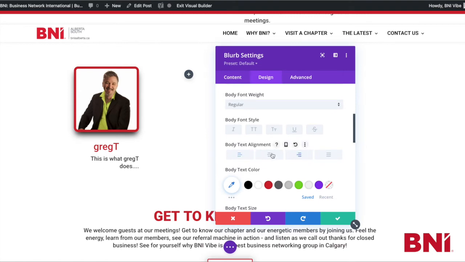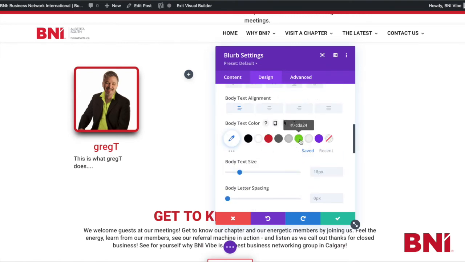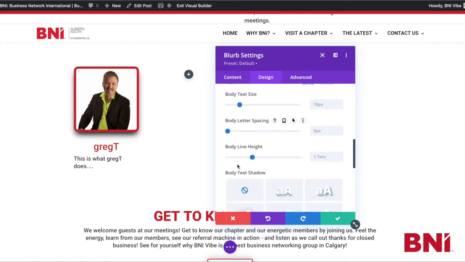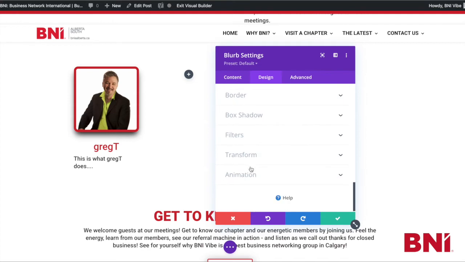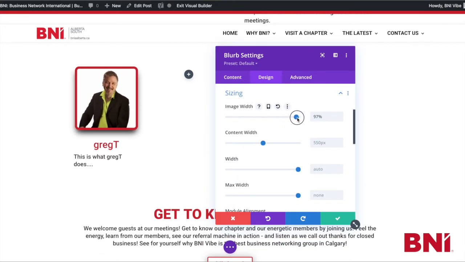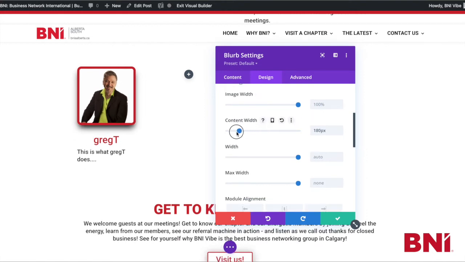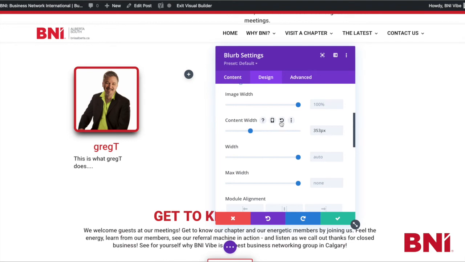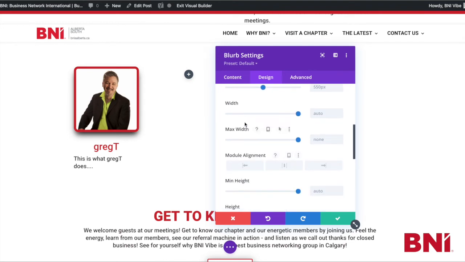Change the alignment. Change the coloring. I would encourage it in this case. I think the default coloring is perfect. And the size too, at 18 pixels, is a really nice size. So I'd leave that. But you see how this can all be altered and changed. Now everything from the image width sizing, we can change that. Content width, same idea. That whole bit. Refresh that. There we go. Reset that.